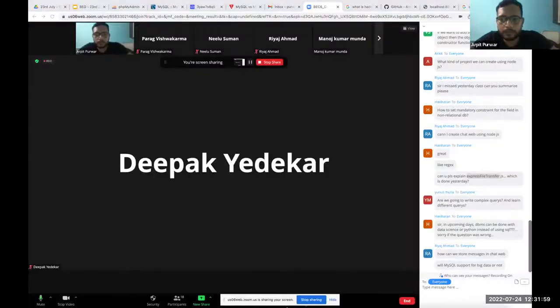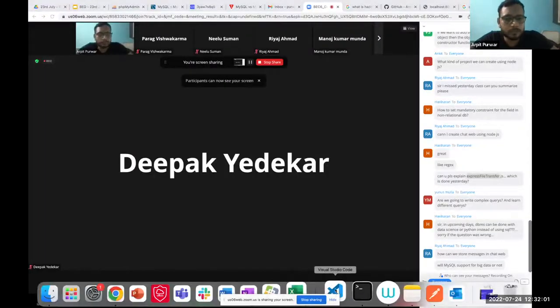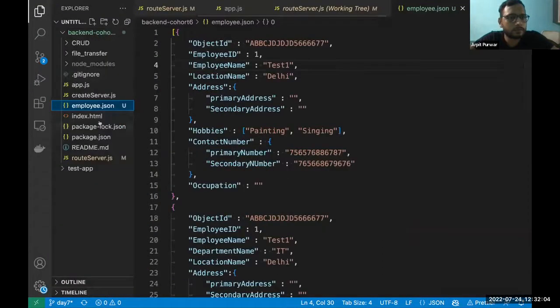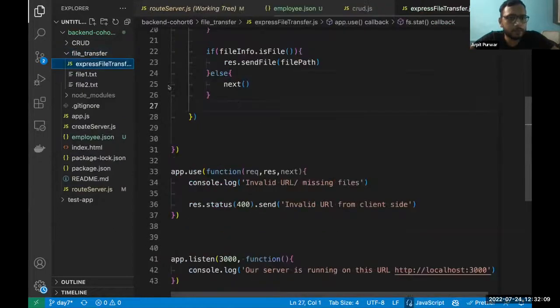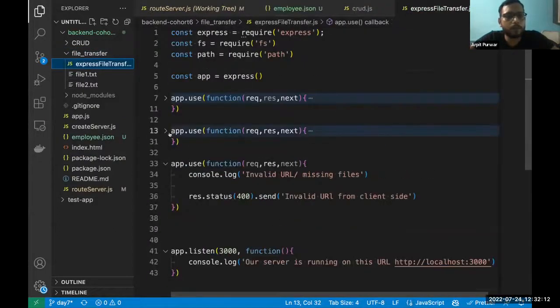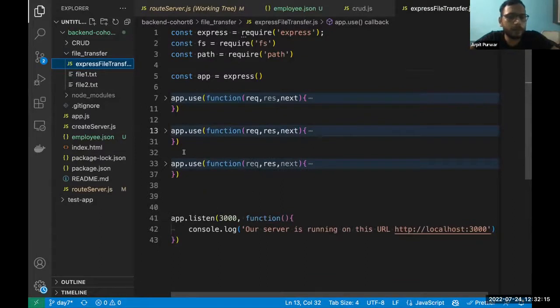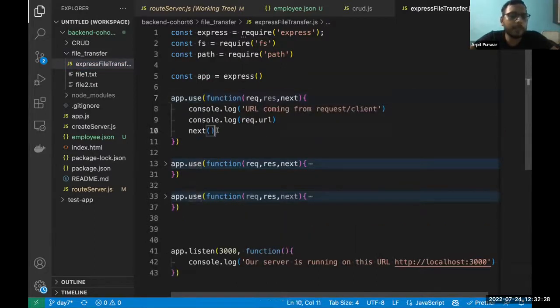Quickly, we will look into the express file transfer base. So express file transfer was here. What was the purpose here? We were trying to do everything in our middleware. You can see right now there is no API name we have provided. There is no API method, no get, no post, no put. We are trying to do everything in our middleware. So this was our first middleware, where we are just simply logging whatever URL we are sending in our request. That was the first middleware.